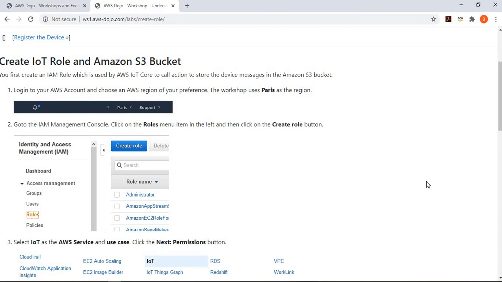That means if AWS IoT has to, say, write data into an S3 bucket, then it needs role-based authorization to write data to the S3 bucket. In this case, we are creating certain roles with which AWS IoT will be configured to talk to the other services. This workshop we are doing in the Paris region, but you can choose your own region.